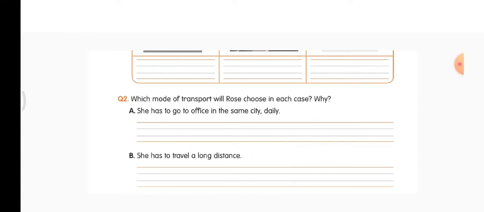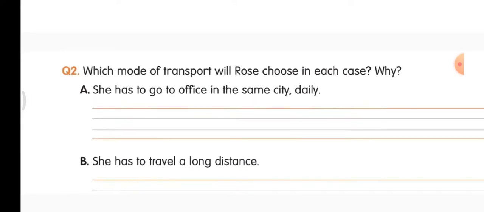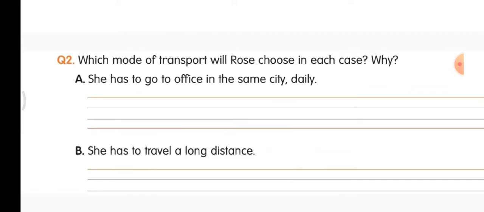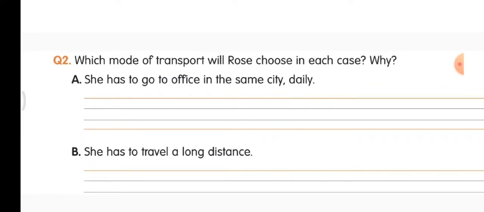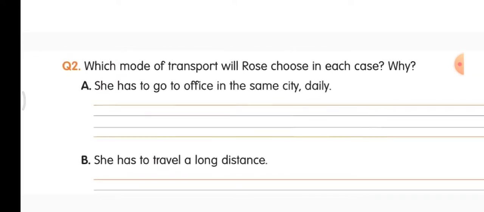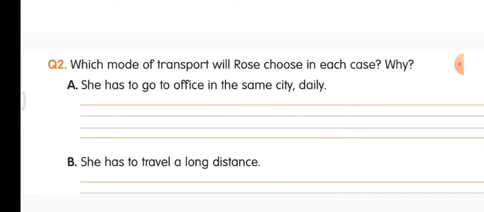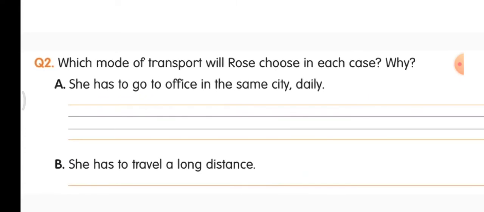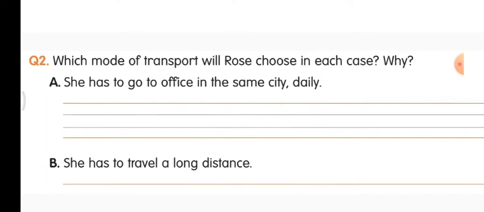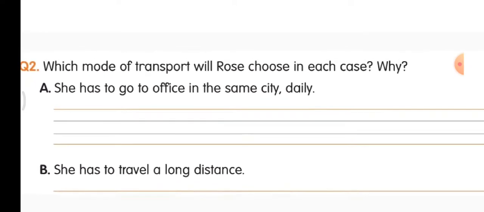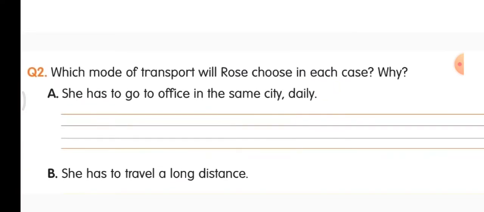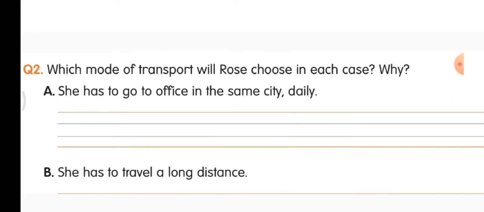Now let's move to the second question. Which mode of transport will Rose choose in each case? Why? Now Rose is the name of a girl and she wants to choose the vehicle according to some situation. Let us read what her problem is. Okay, she has to go to the office in the same city daily. Rose's office is in the same city every day. She has to go to the same place every day. So which vehicle can she use? Okay, she can choose the type of transport. What is it? You write land transport dash metro train or bus.